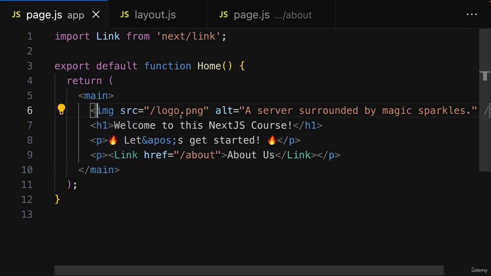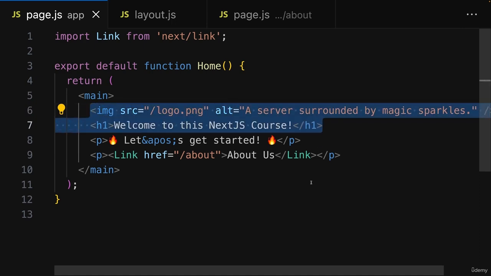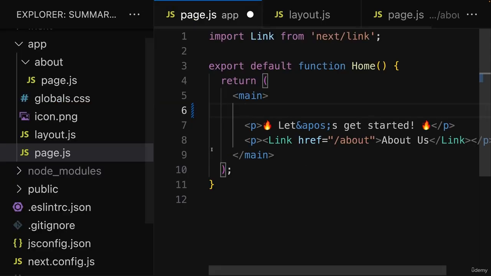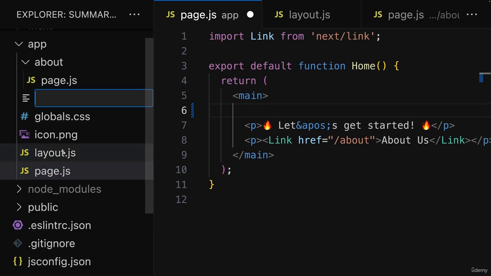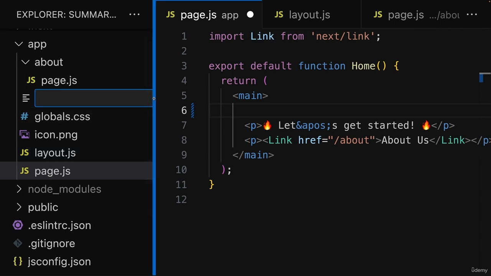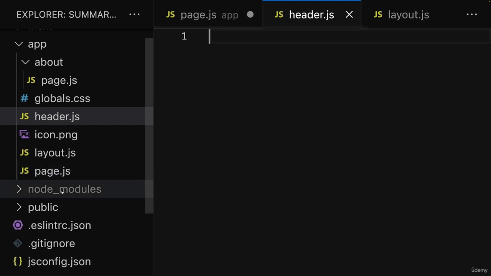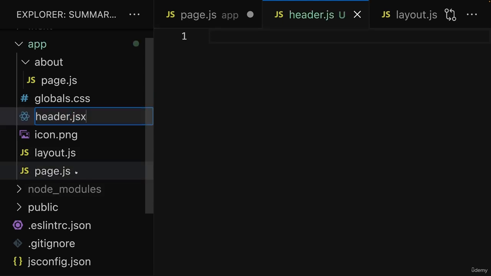For that, let's say that we want to put this image and this header into a separate component, so that we cut it from here and we instead add it to a component. We could do that by adding a new JavaScript file anywhere in that project, for example, next to the page.js file, and we could name it header.js. By the way, you can also use JSX as an extension, also for those pages, if you prefer that, but here I'll stick to the default, which was JS in this Next project.